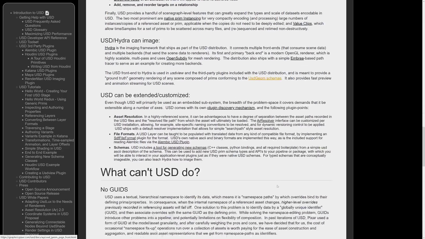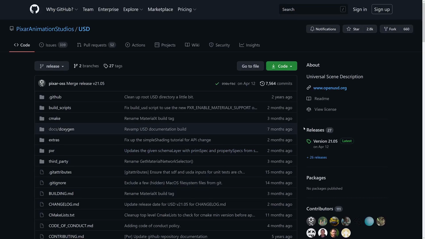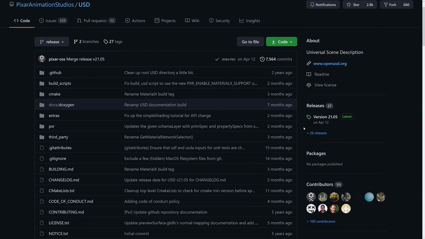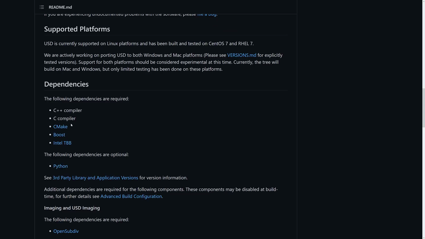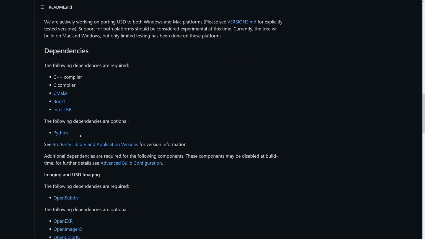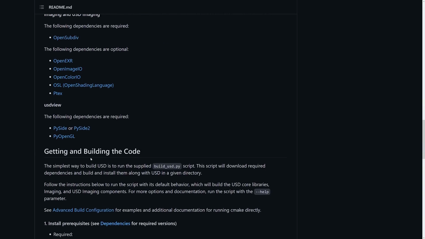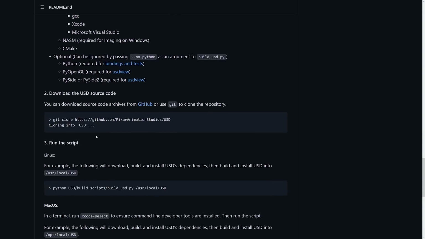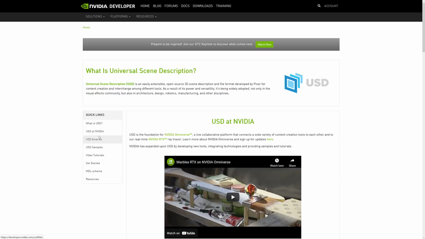Now, USD is not a simple process at all. So if you want to get started with USD, first off, it's entirely open source, which is very nice. Again, Pixar is driving all of this, but if you want to get started, you need to have a C++ compiler, CMake, Boost, Intel TBB, Python installed, a number of external libraries, these Python dependencies, and then you start building the code. And let's just say you are going to take a year and a half if you want to go through this process. Or what you can do instead is use NVIDIA's pre-built versions, which is exactly what I did.